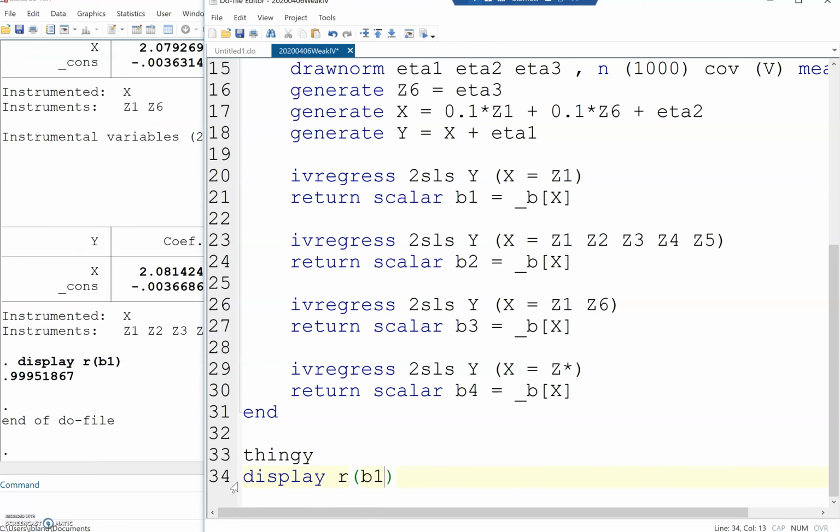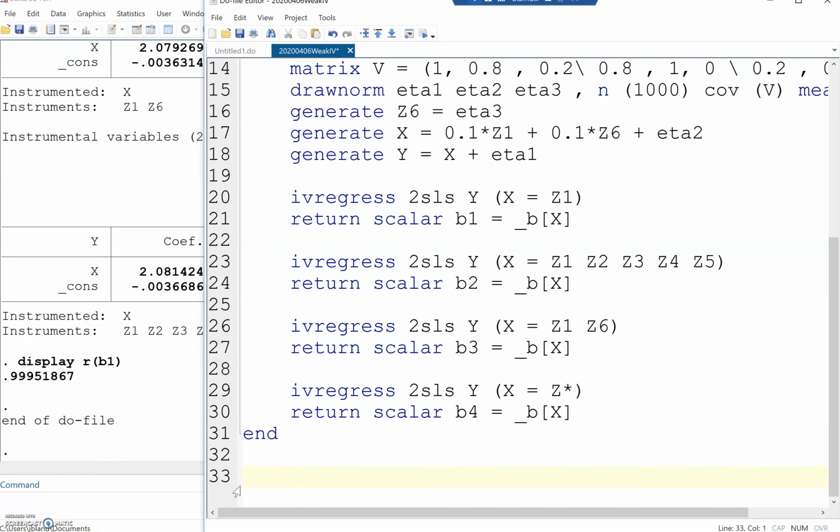And there it is. Okay, so now we want to do this over and over again, say, let's see how long 1,000 times takes, and then see how the simulation, so the sampling distribution, changes with these 4 specifications. Okay, so to do that, we're going to use the simulate command, which looks like this: simulate.